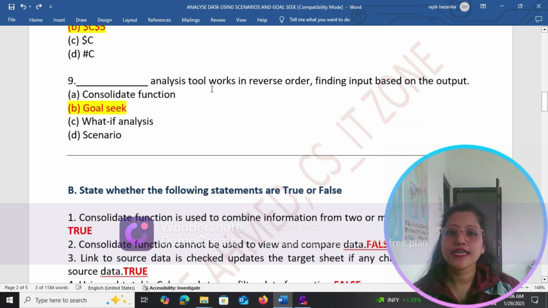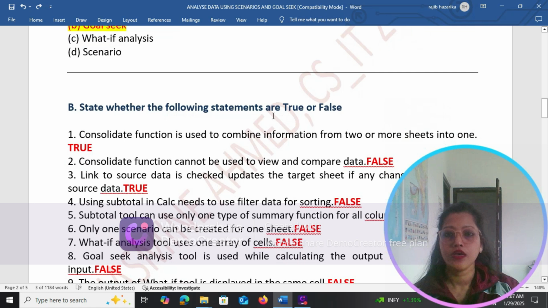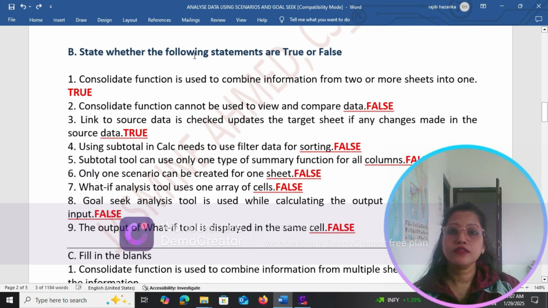The goal seek analysis tool works in reverse order, finding the input based on the output. Then, state whether the following statements are true or false. Number one: the consolidate function is used to combine information from two or more sheets into one. Yes, it is true.